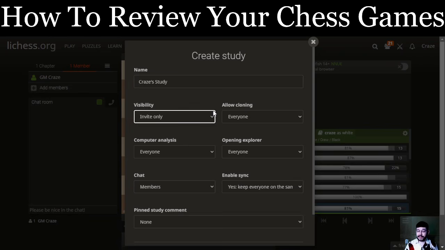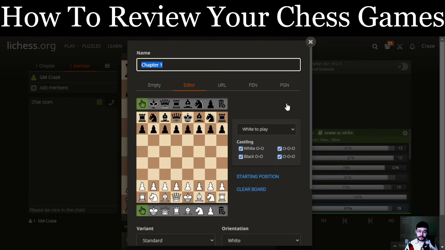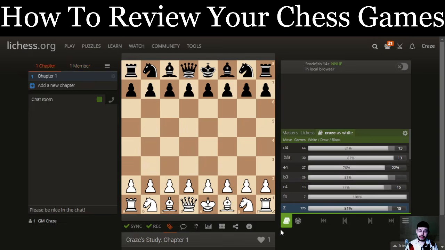You'll notice here that I've set the visibility to invite only, because if you make it public, anybody can see your study, and maybe potentially other people will see what openings you play or what openings you are preparing. So to avoid that, just click invite only, and that will make the study private. Just make sure to click that start button on the bottom right hand corner here, and then that will create a new study. So as chapter 1, I'm just going to scroll down and just click create chapter, as you can see here on the pop-up. It might look a little bit different if you're on a mobile device, but the steps are going to be more or less the same.